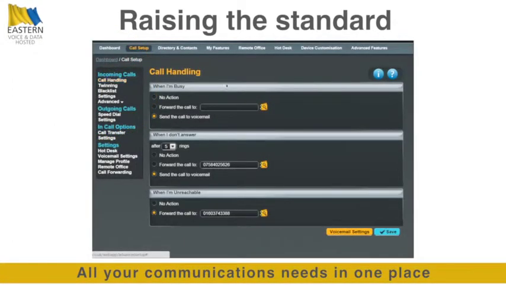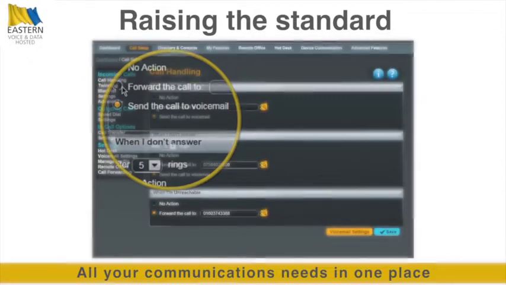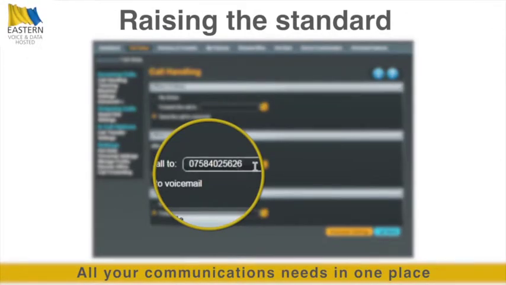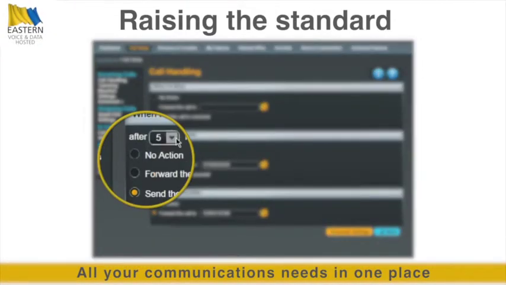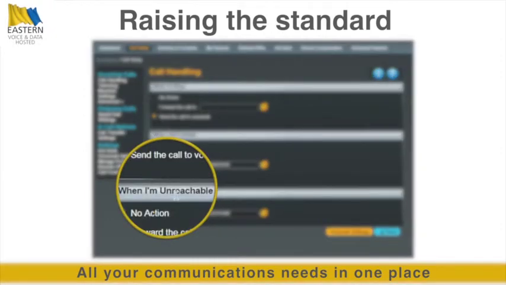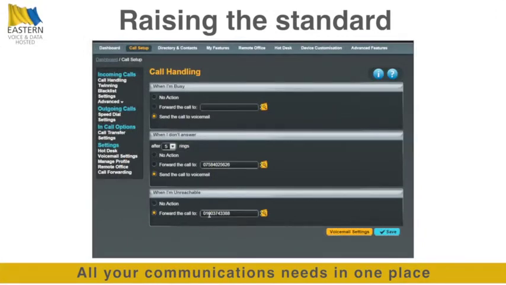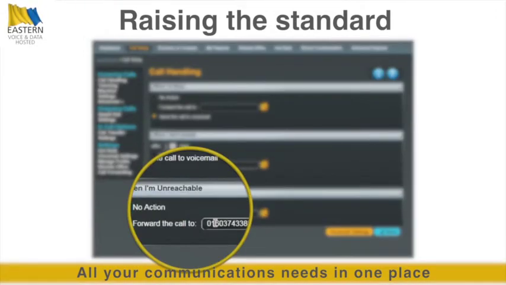Let's have a look. At the moment, if I'm busy, you can see that my calls will be sent to voicemail. I could immediately turn this over to forwarding the call to another destination, for example, my mobile number down here. If I don't answer the call at the moment, after 5 rings, the call will go to voicemail. And if I'm completely unreachable, say for example I've unplugged my phone or I've had a power cut, then at that point all of my calls will be diverted to this number.